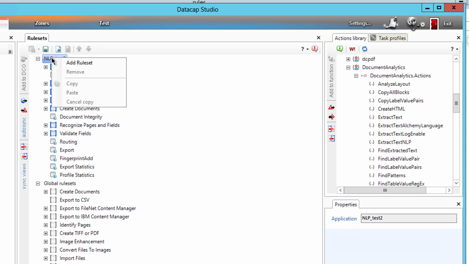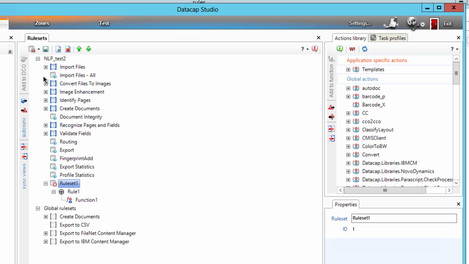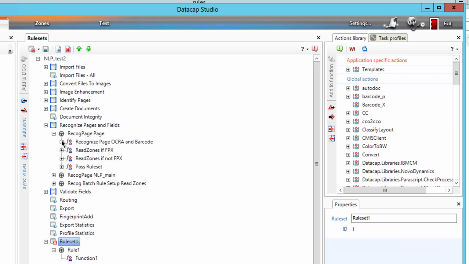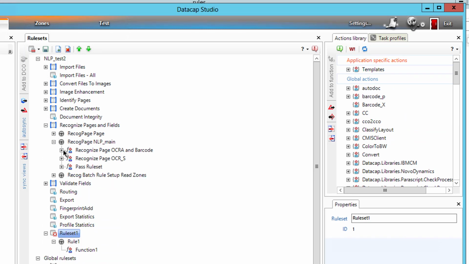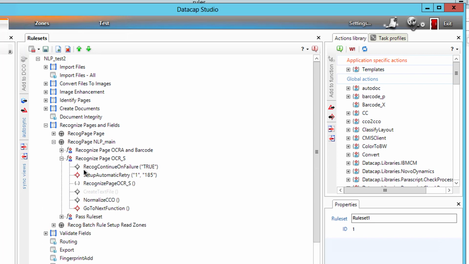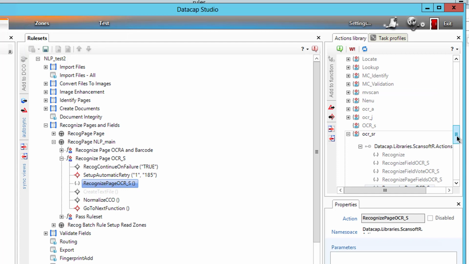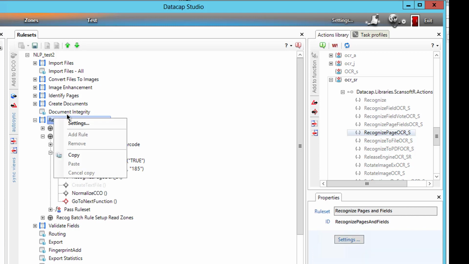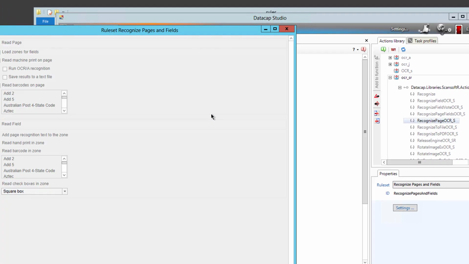But I'm going to first create a recognize, because I think this recognition we probably aren't going to be able to use, because it says recognize page OCRS. Do you see how it says recognize page OCRS? This one will not work with natural language processing because it's got to do the layout, which is going to be this one right here. So actually all of this recognition we can probably just turn off. I'm going to turn it off and choose settings here.